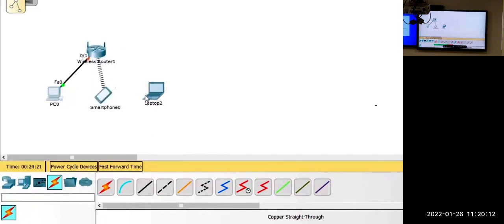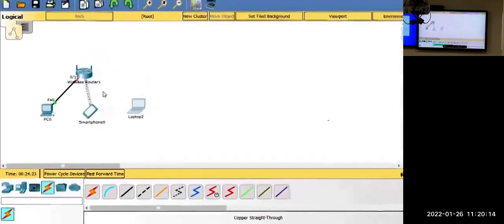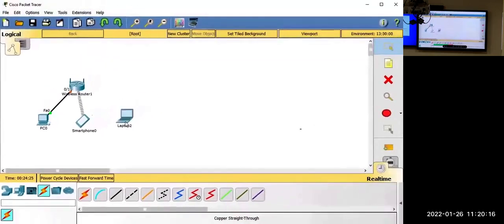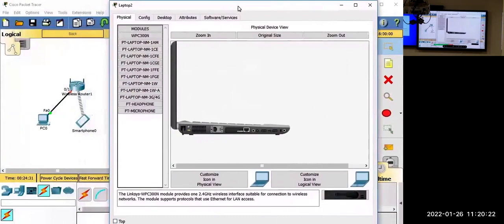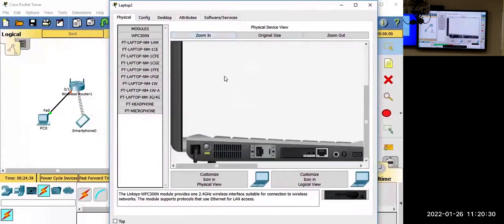Now that laptop, that should be mobile. So why isn't that hooking to wireless? Well, that laptop has a network interface card. Let's check it out. I can click on the laptop, and now we get our physical tab of the laptop here. We can physically look at the laptop. I can click the zoom in button and get a closer look at the laptop. It's got a network jack that's fast Ethernet.